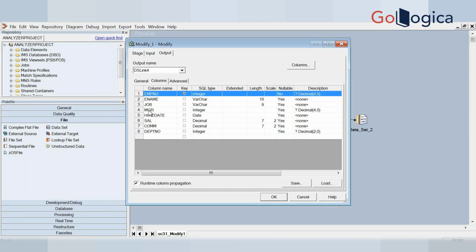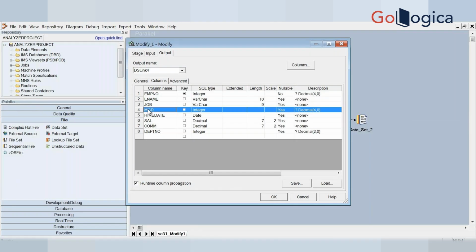In the source we have it, but at the target level I don't want that. If it's in the source, I want the MGR column, but at the target level I don't want it. I want to drop it. According to that, you change your column headers. So the MGR column you need to remove.